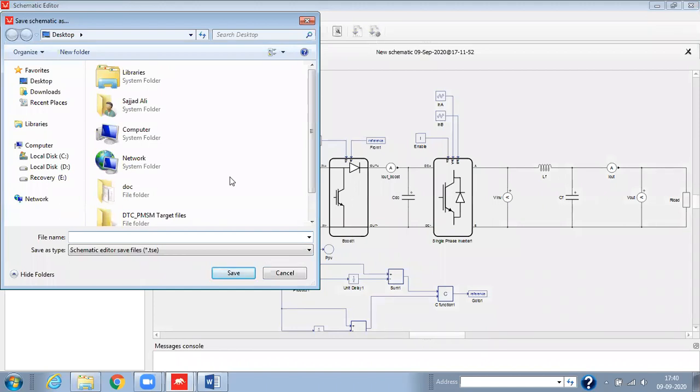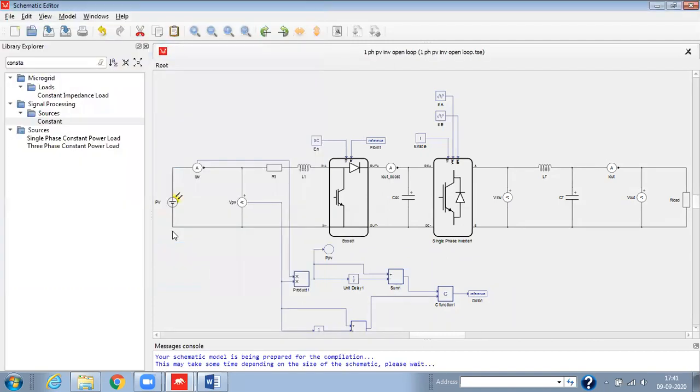So first of all, we have to save the model. So we'll save the model. Now compilation has started.